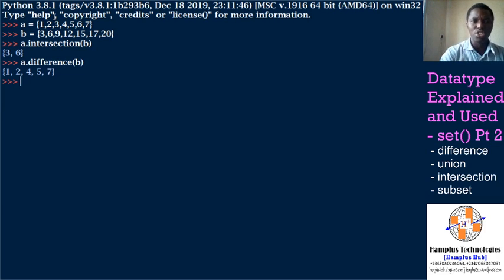Now, I say A difference B is what? The set of A minus the set of A intersection B. So that is what it will give us. It will give us the difference. That is just the difference.